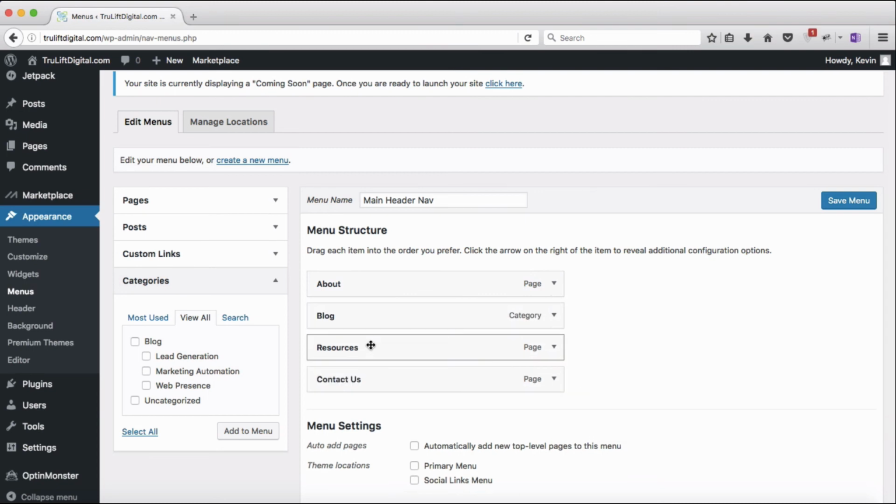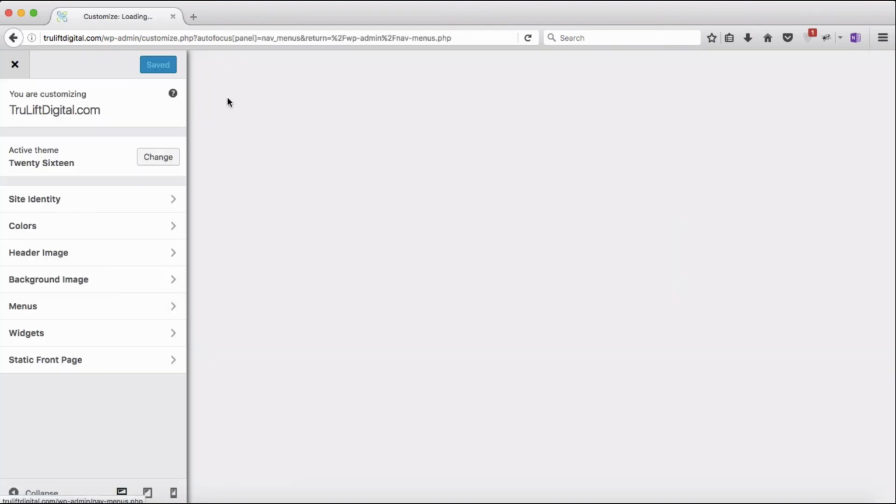I'll just point out quickly that if I wanted Resources to be a submenu of Blog, for example, I could just drag it over to the side a little bit and it becomes a sub-item. But I don't want to do that, so I'll just put it back. Before I leave this area, I just want to make sure that I check this box to make this menu setting a primary menu within the theme. And then I'll save my menu. Then I'm just going to go and preview it.